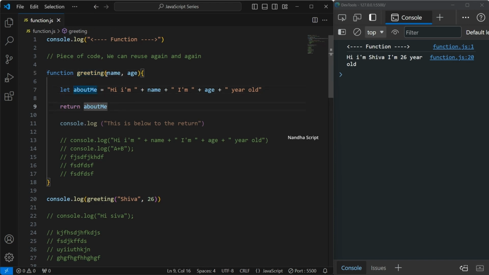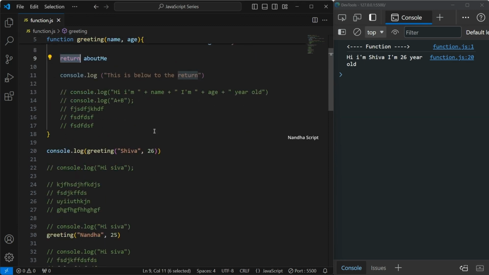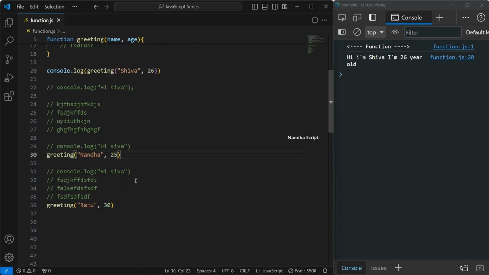I hope you understand this. If you need to give input to the function, you need to pass it as a parameter. If you need to get the value outside of the function, you need to use return. Then it will return the value. I hope you understand this.